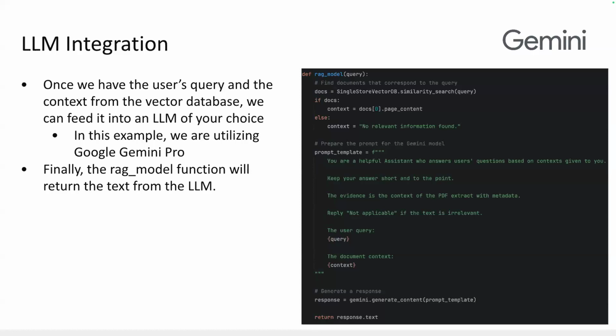So it takes in this prompt, right? And it ensures that it cues the LLM to generate a response that's not only accurate, but concise. As you can see in this prompt template here, we're telling it, you're a helpful assistant who answers questions based on the context given to you. Keep the answer short. And at the bottom here is really what's important, right?